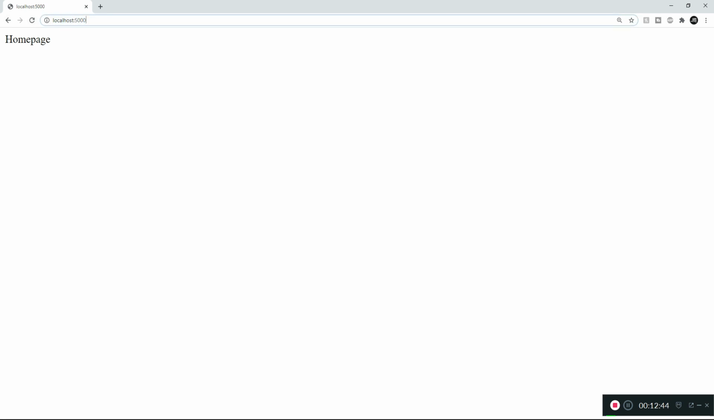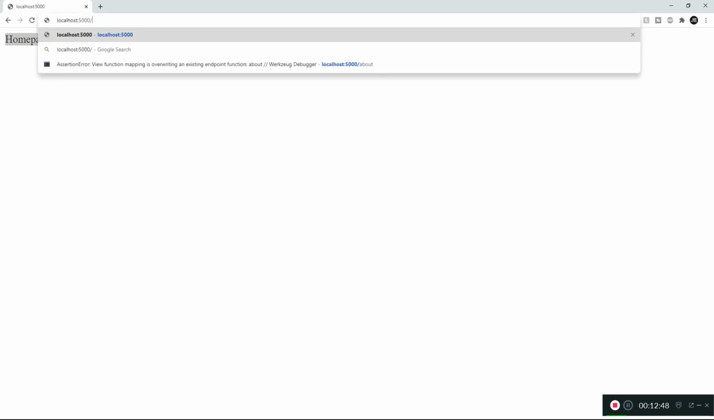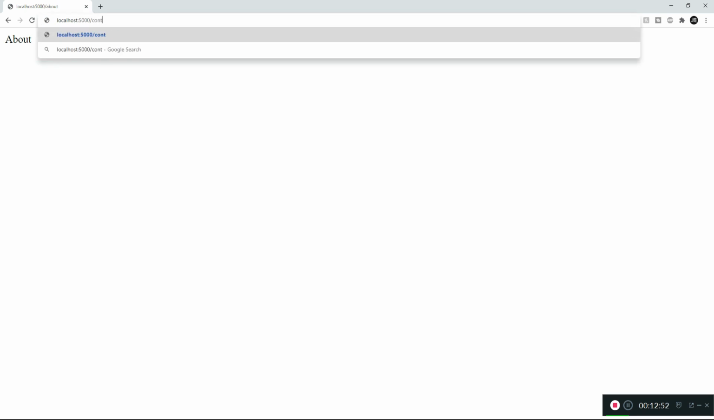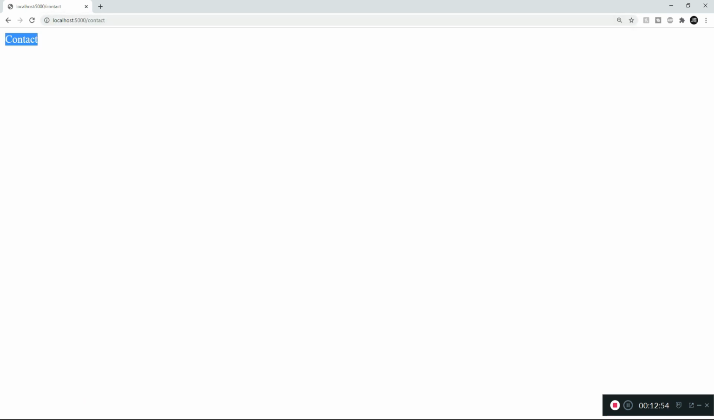So when I refresh, it shows me the home page when I am at the default root. When I do /about, it will show me the about page. And when I do /contact, it will show me the contact page. Obviously I haven't had to restart the server even once. So now we basically know how to show some information based on routes.